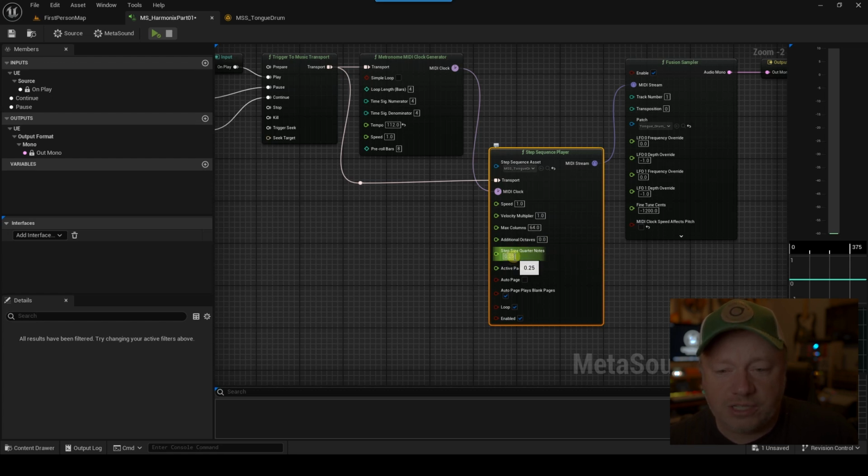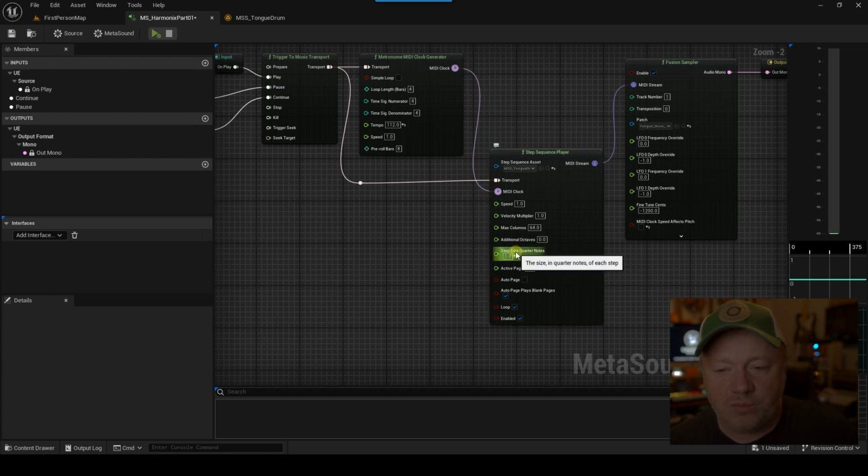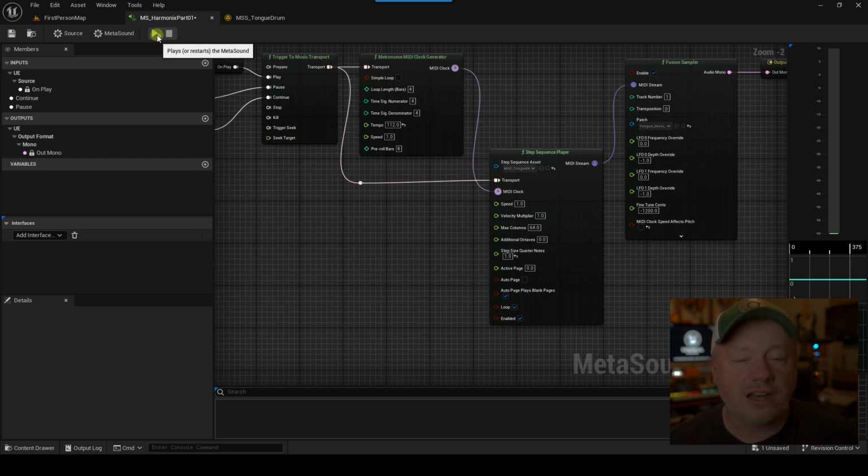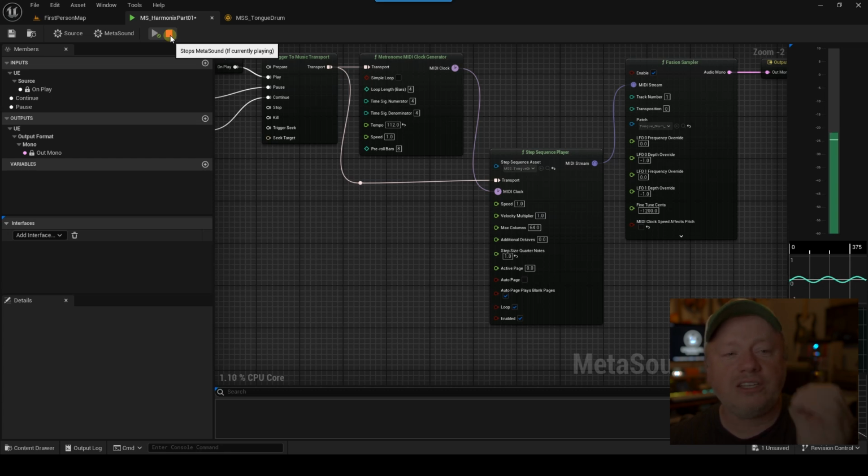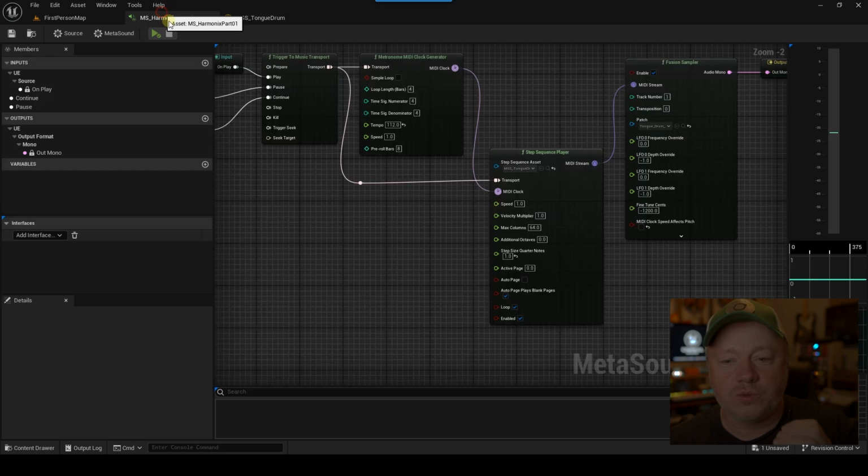So let's change this to 1. So now the step size is going to be a quarter note for each step. So now you're gonna hear that a lot slower. It's playing every step as a quarter note. So 112 is 1, 2, 3. It basically turned every note into a quarter note, which we don't want.